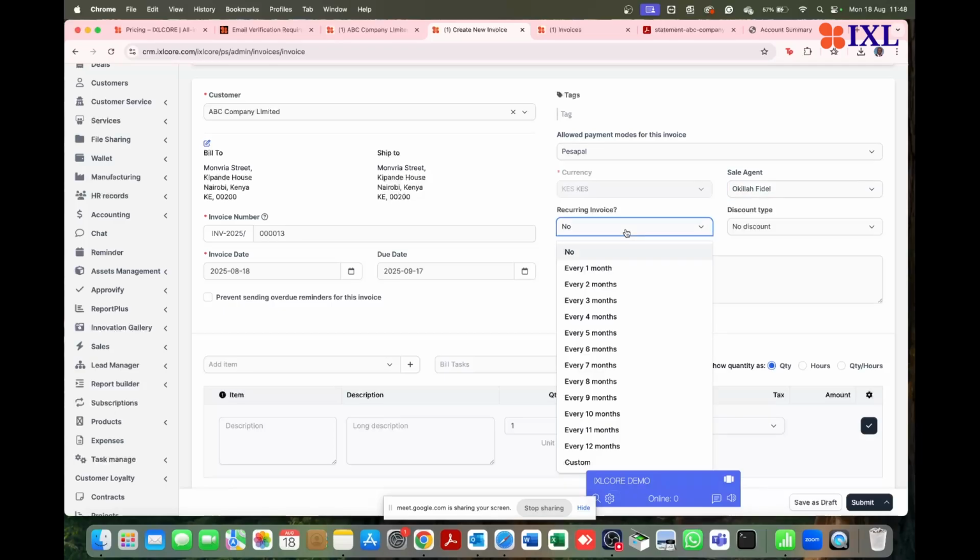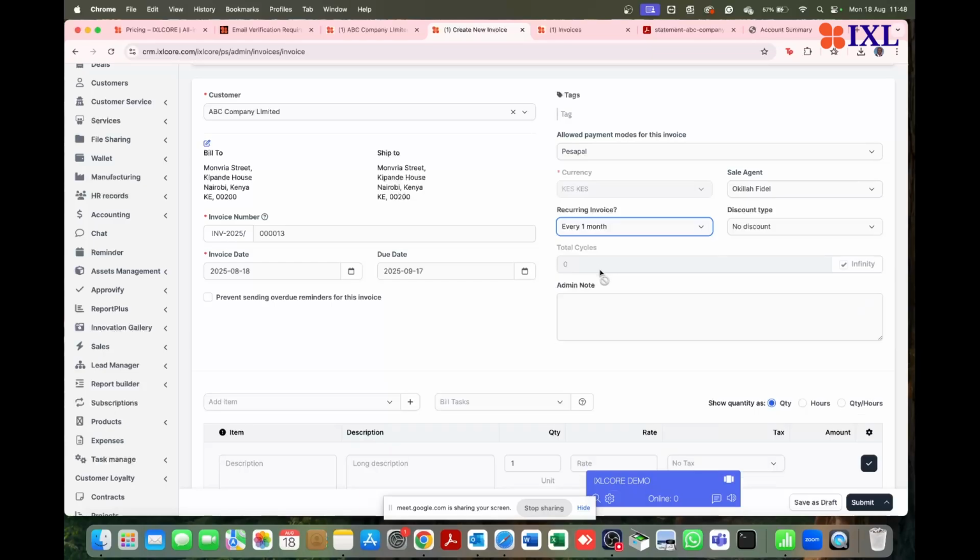Is this a recurring invoice? A recurring invoice means it's an invoice that will be going out automatically every single month. So I can say after every 1 month, this is a recurring invoice, then you pick this. So the system recognizes this is a recurring invoice. It will be sending this invoice every single month for the client to pay.